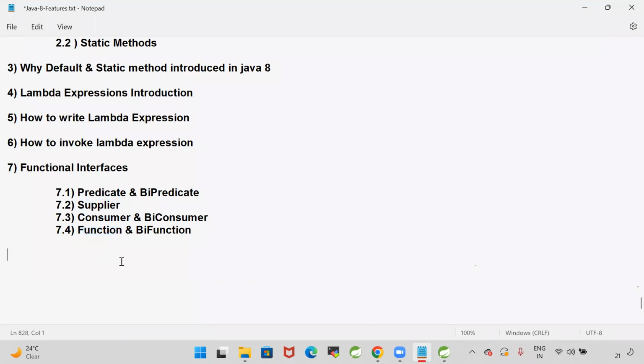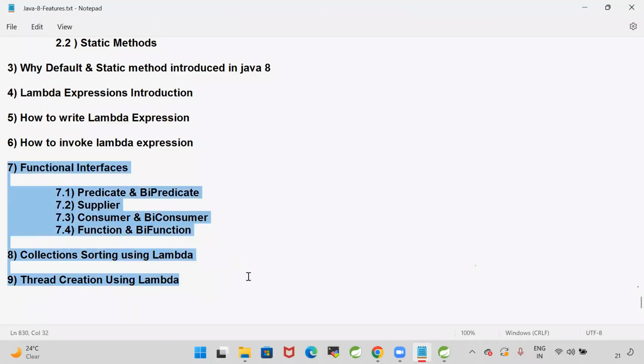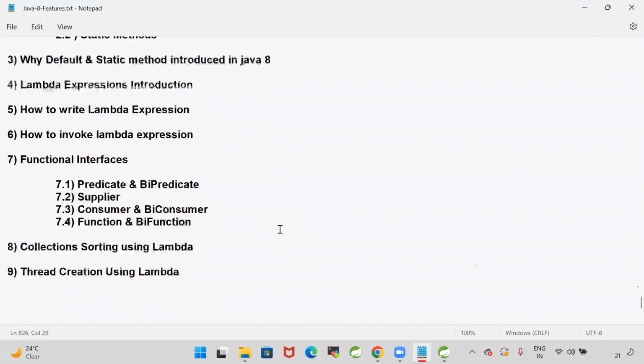Now we are able to do collections sorting by using lambda, and we are able to do thread creation by using lambda. Are you able to understand how to create the thread by using lambda? Three approaches we have seen, right? First approach, by implementing an interface. Second approach, anonymous implementation. Third approach, with lambda.